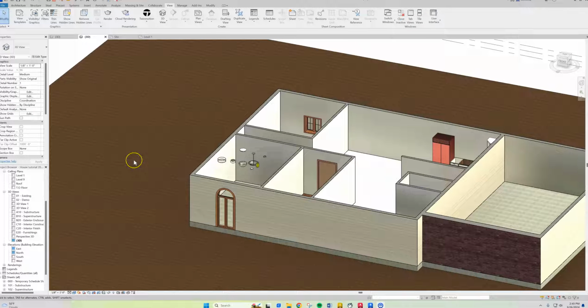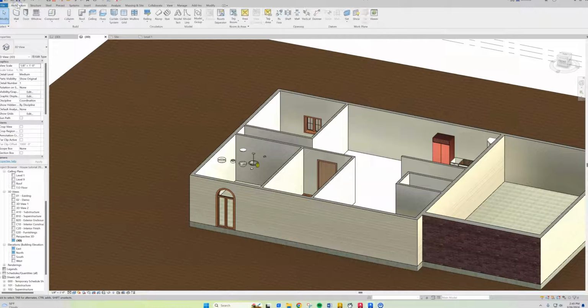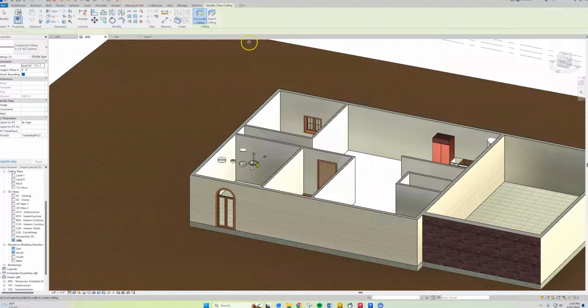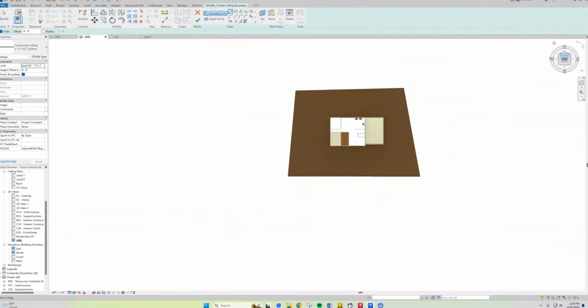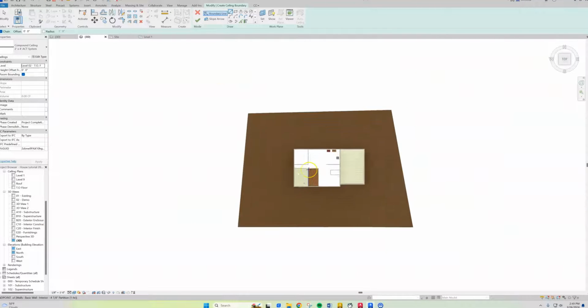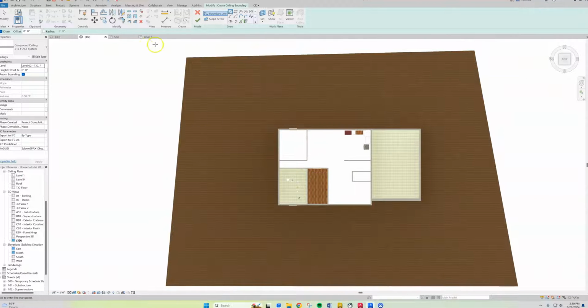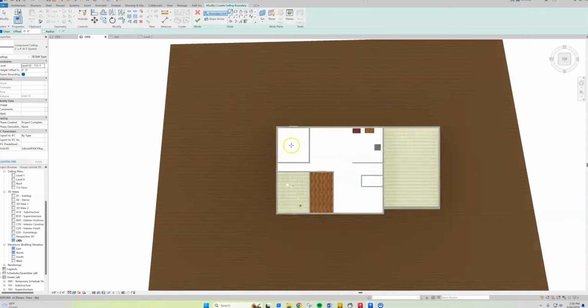Alright guys, this video is about ceilings and lights, applying your ceilings and lights. So, to do your ceiling, you're going to go to the Architecture tab, go to the Ceiling button, go to Sketch Ceiling, and we're going to go to a perfect top view. You can do this in level 1 as well, either place, it doesn't matter.